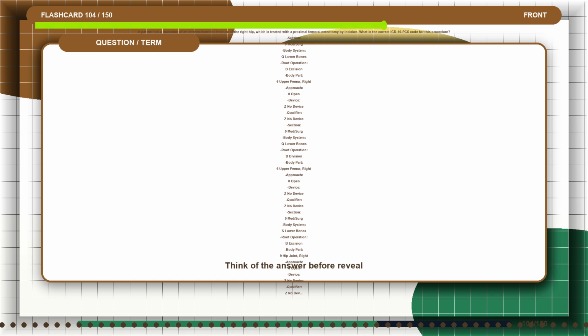Section 0 Med/Surg body system. Q lower bones root operation. B division body part. 6 upper femur right approach. 0 open device. Z no device qualifier. Z no device. Section 0 Med/Surg body system. S lower bones root operation. B excision body part. 9 hip joint right approach. 0 open device. Z no device qualifier. Z no device.